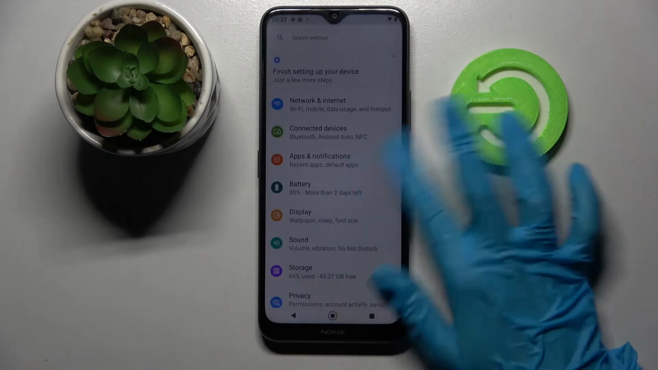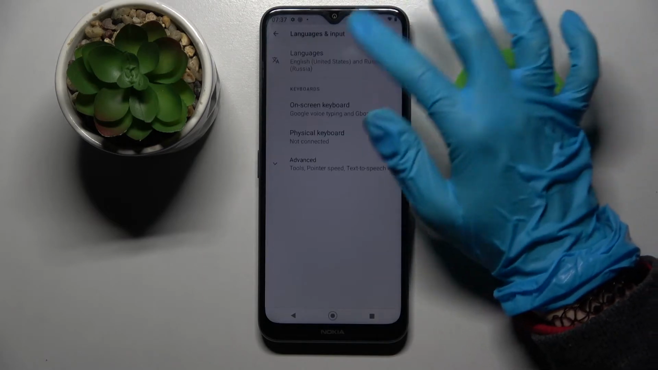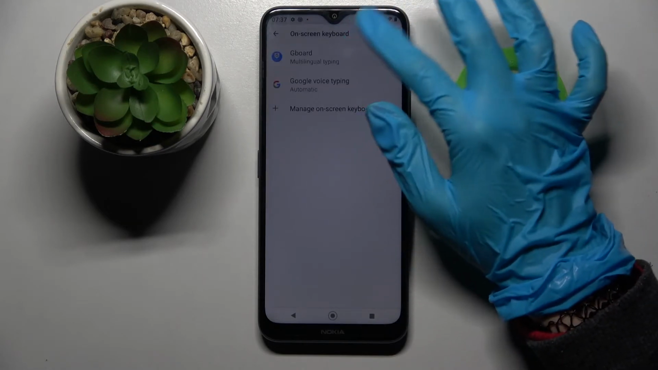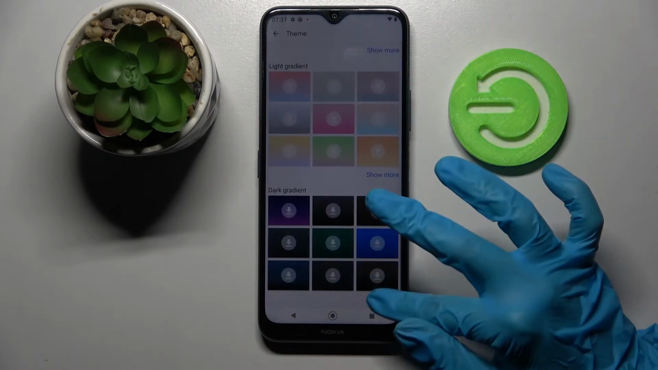First of all, go into settings, scroll all the way down and tap on system. Then select languages and input, on-screen keyboard and keyboard. Over here you need to tap on theme and click on show more to see all available ones.